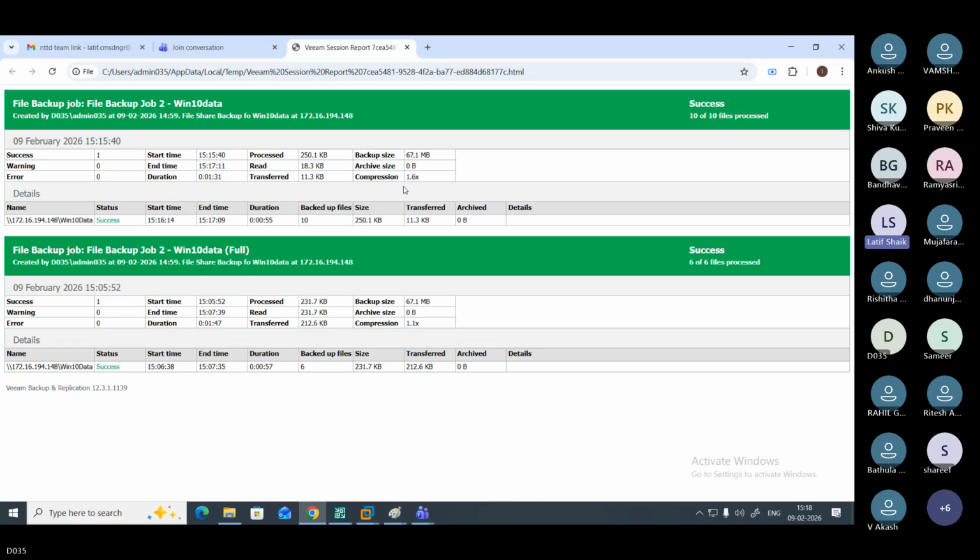Compression is 1.6x compression. It is including compression. Here it is 1.1 only, 1.6 compression is there. So 6 out of 6 processed, 10 out of 10 processed.